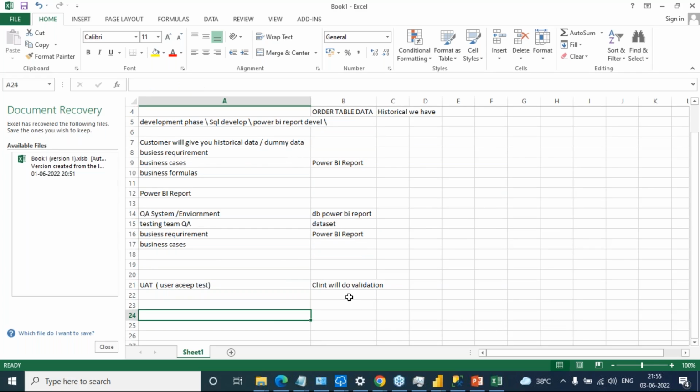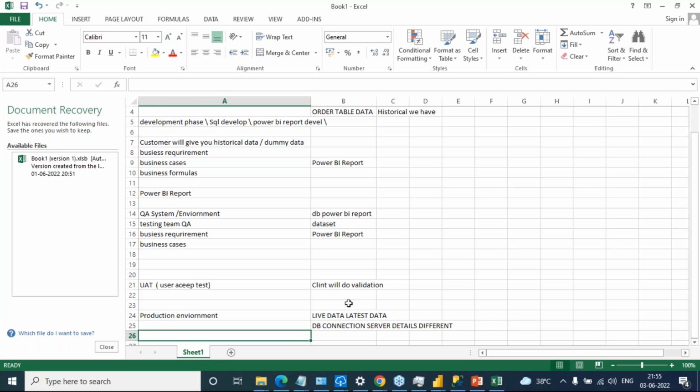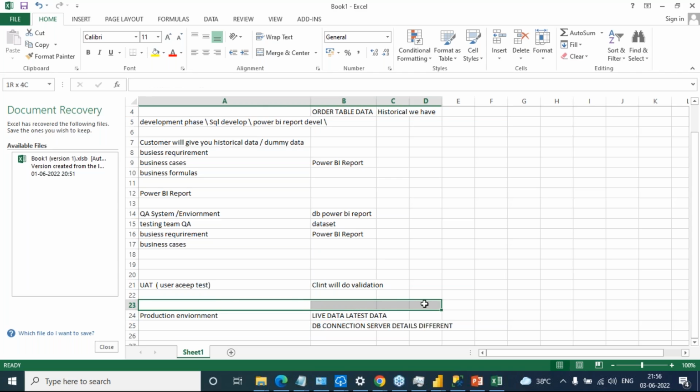Now you have to move this report to the production environment. Here in production, you will see live, latest data. The database connection is different, the server details are different, everything is different here. Even though you worked on this project, you still don't have access to this production environment. Higher management will restrict us from touching the production system. Getting it now? So how does your Power BI report move here and there? Guys, did you understand this cycle?